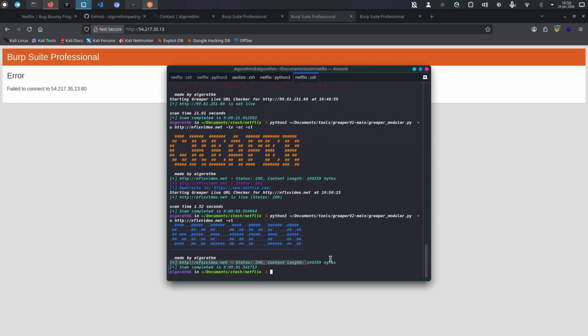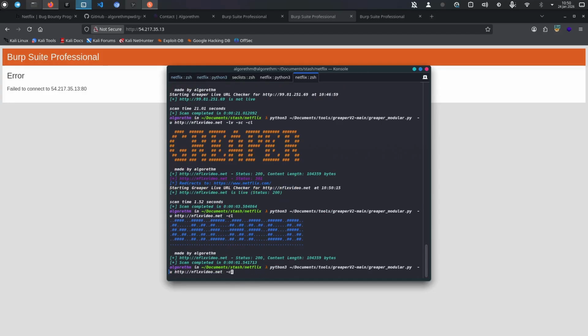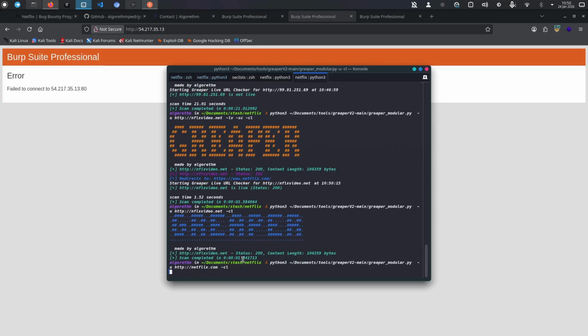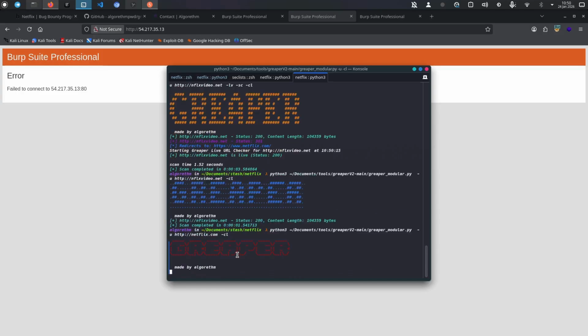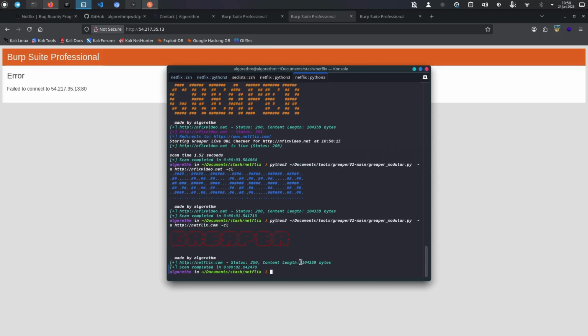Yeah, it gets this one because I think this one is also for netflix.com since it's redirecting. So let's see here, netflix.com, and run it. So this one is 1,000, is it a million? No, 104,359 bytes, and also this one. Yeah, it's redirecting to netflix.com.